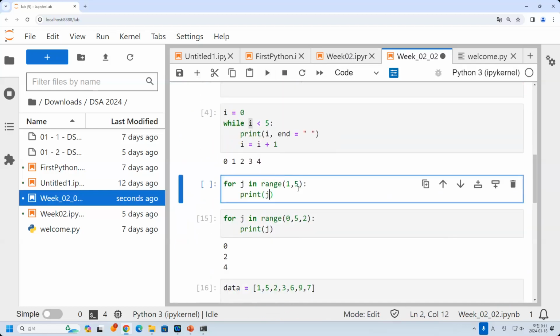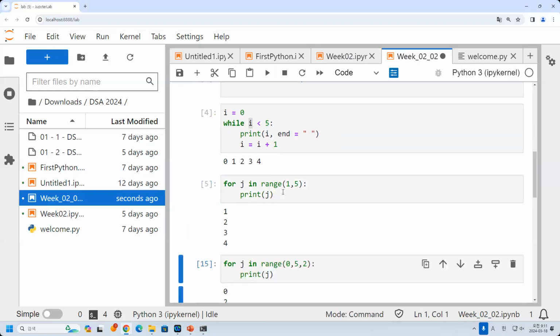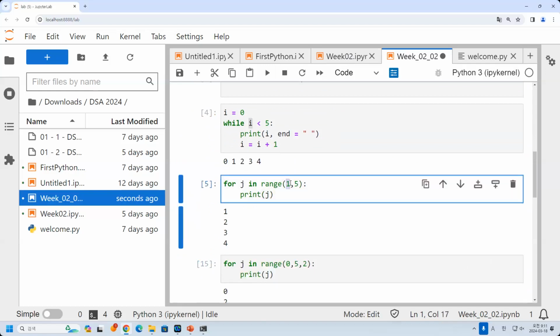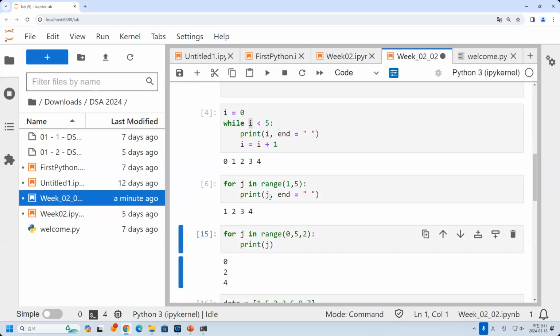This one is for 1 until 5. You can just print. So we start from 1 and then the ending will be n minus 1 because we have 5. Then it will not be until 5, it will be until 4. So you can have it like this one to make it on the same line.